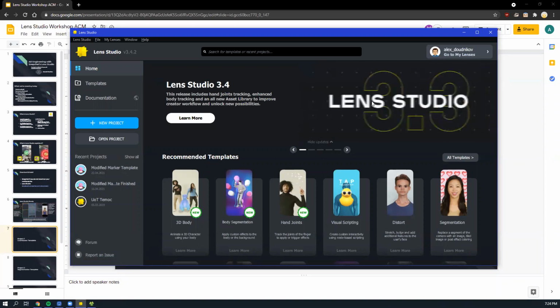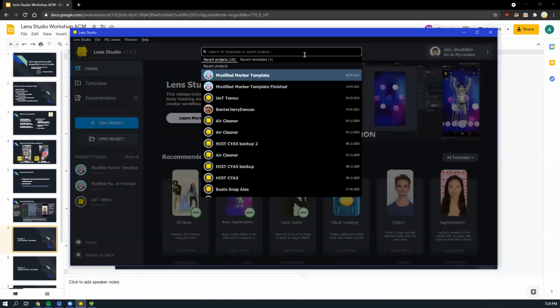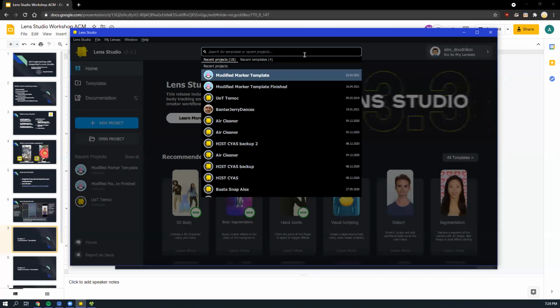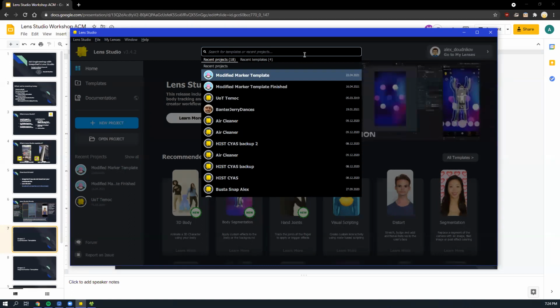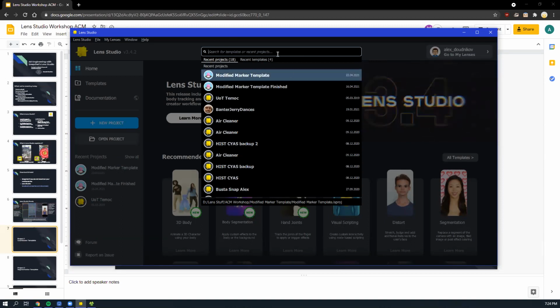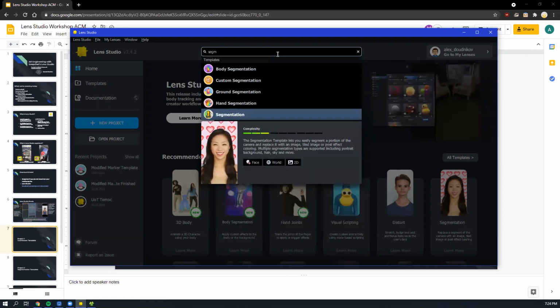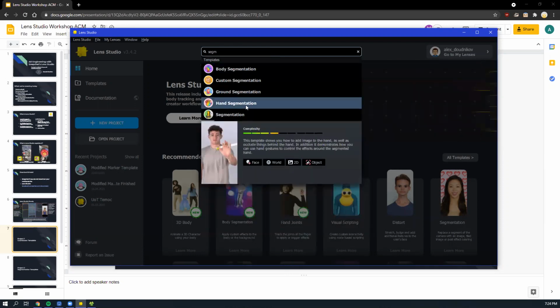So the next project we're doing is called segmentation. And segmentation is essentially like a green screen where it uses machine learning to figure out you're a person, and then it cuts out everything around you that isn't you. It may sound a little weird explaining it that way, but you'll see once we open the project.